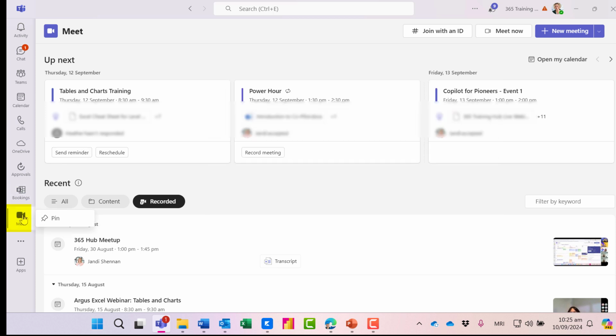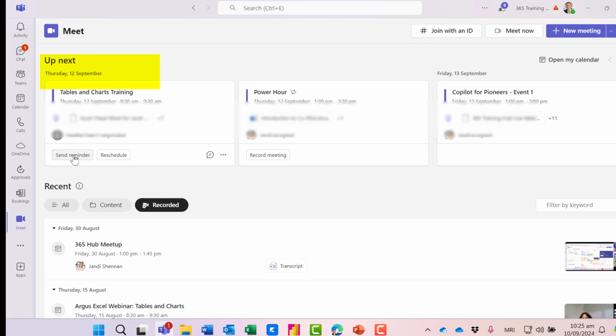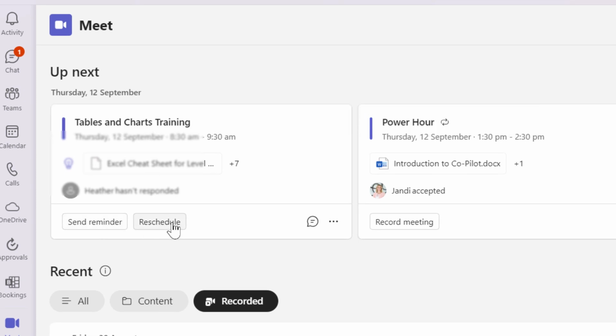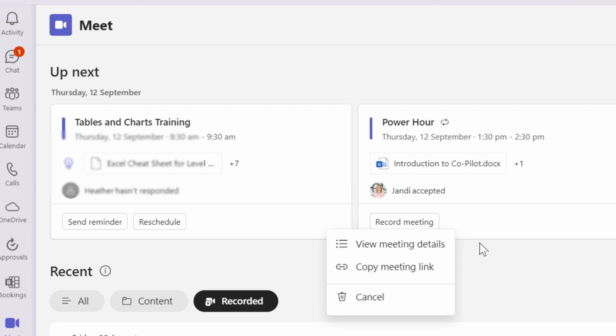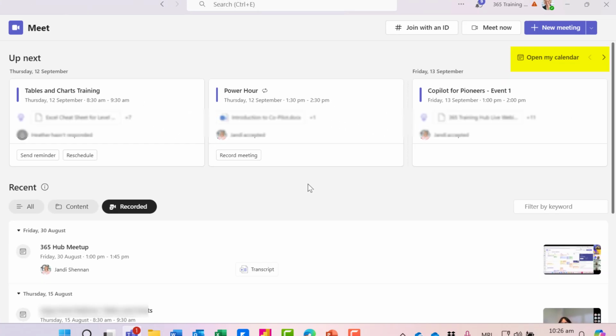This is a neat app which will show you a summary of all your upcoming meetings. I really like that you can send a reminder if people haven't RSVP'd yet. You can reschedule it, you can chat with participants from this screen, or you can view the meeting details or copy the meeting link from here. You can use the arrow to navigate to the next meetings, or if you need to see more than 30 days ahead, you can open your calendar directly from the app.